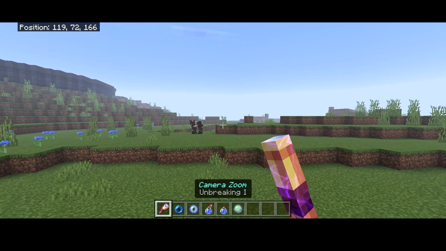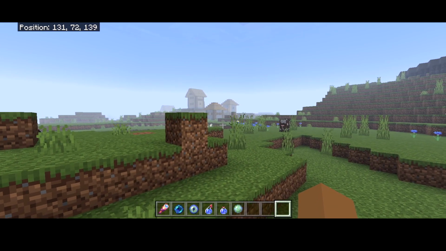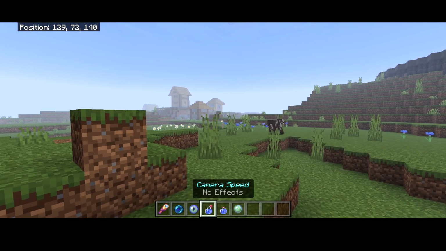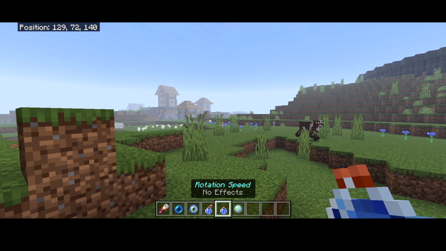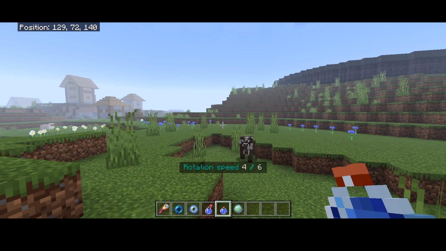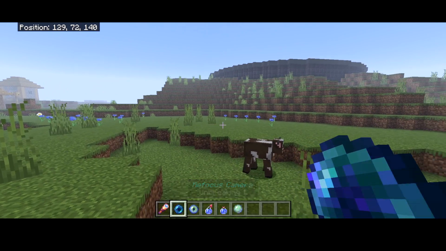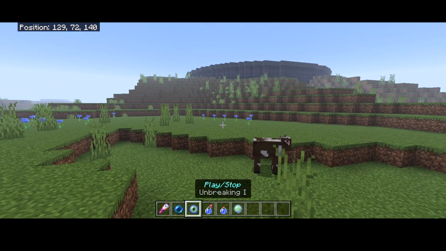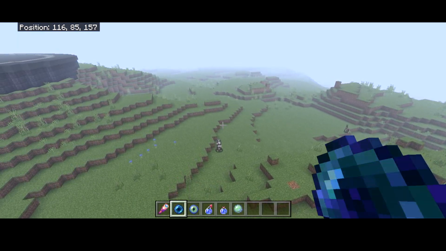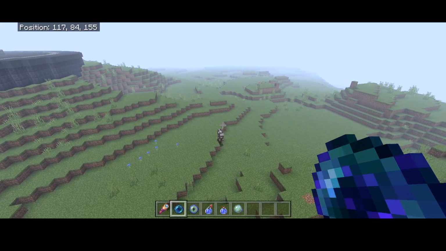So let's say I want to be really close to the target. So I'll be camera zoom 1 out of 3, and as you can see, I'm actually smoothly moving towards the cow at a very slow pace, which I can change here. So if I want the rotation speed to be a little bit faster, I can up that here. And then let's say that I'm not where I want to be. I'm a little bit too close or too far away from the target. This refocus camera tool will allow me to refocus the camera, and it will position the camera based off wherever that entity or target is facing.